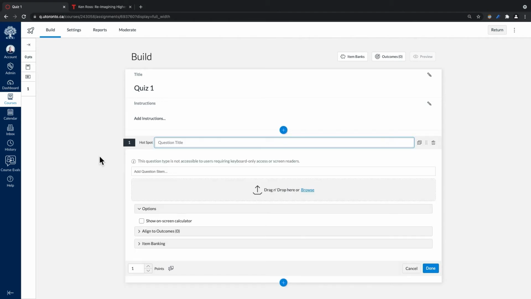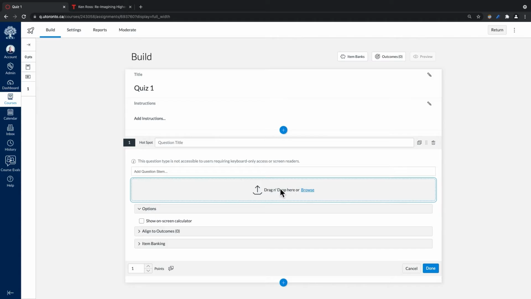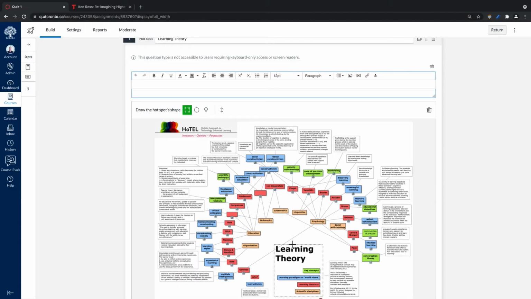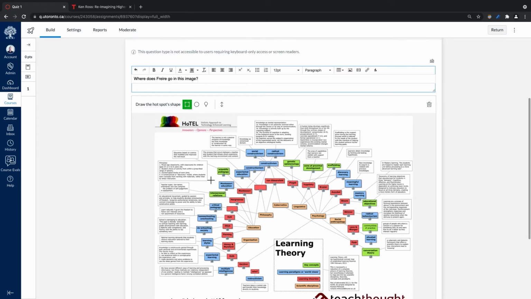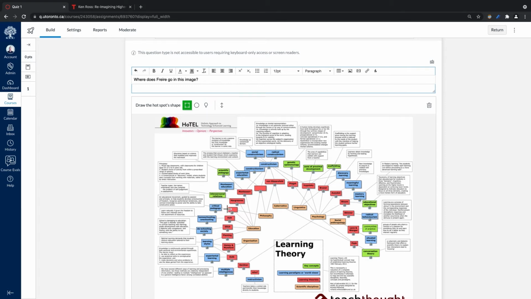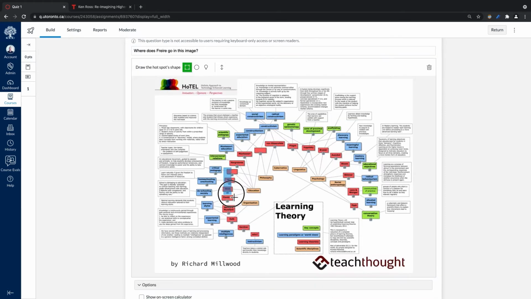When you add a hotspot question to your quiz, you'll need to upload a picture. Now, I'll add a question that's associated with this picture. And using my cursor, I can create a hotspot. If students click anywhere inside this hotspot when they're answering the question, they'll get the question correct. Check out this example.